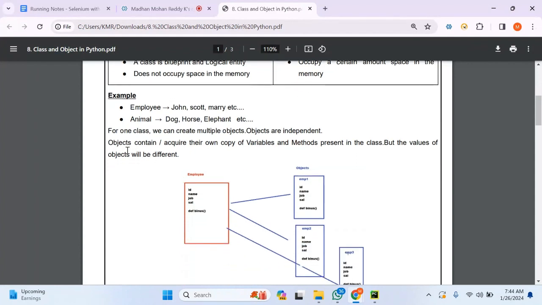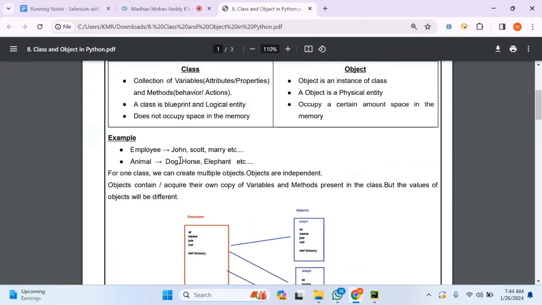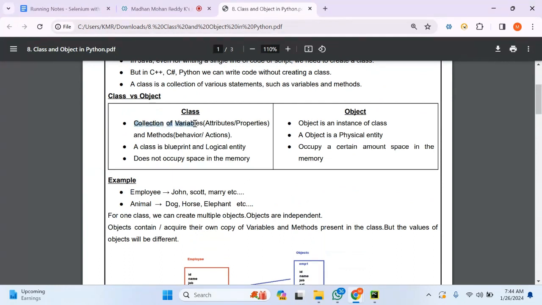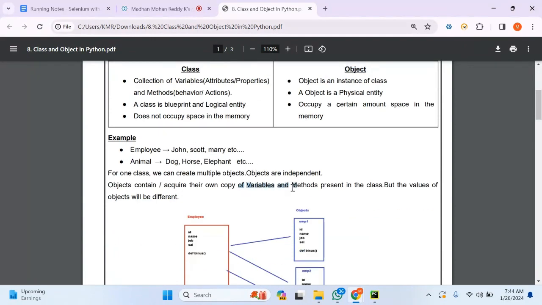Similarly, objects contain or acquire their own copy of the variables and methods present in the class, but the values of objects will be different. You will not understand this point right now, but let me convey it simply with one example. Class is a collection of variables and methods. So when you create an object, all the variables and methods in the class will be acquired by the object. This will be understood when we get an example.